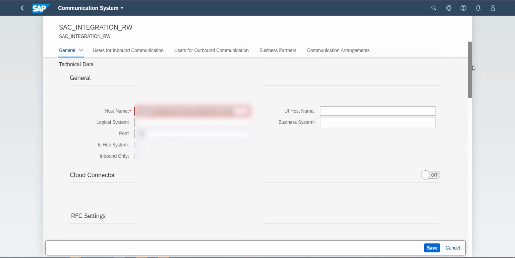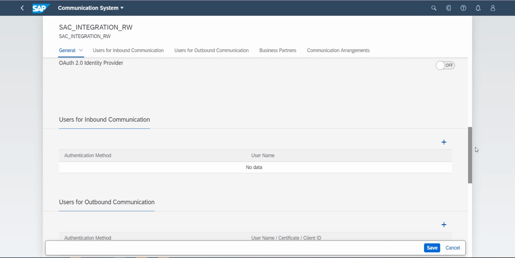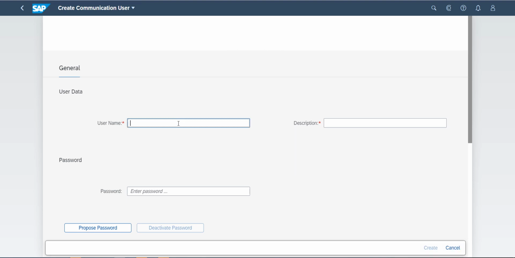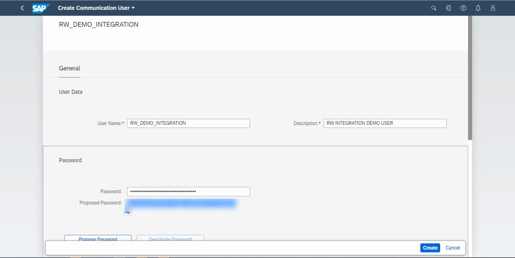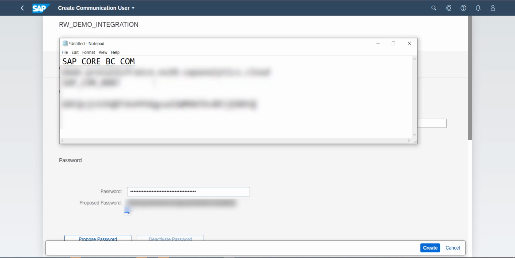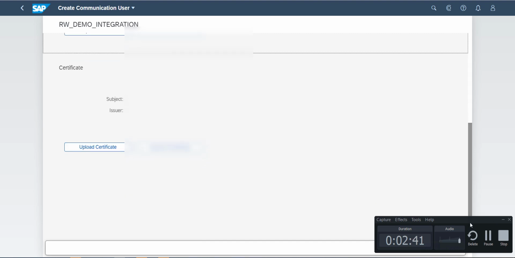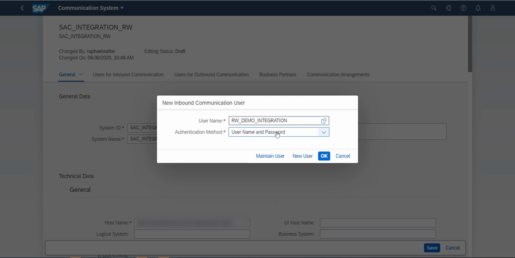Okay, and then I will have to provide a user for inbound communication. So basically here you will create a new user. For the password, I really suggest to use the proposed password. So keep this proposed password somewhere. So keep all this information, your password, your user, and once this is finished, you can save this integration user. Okay, so keep this username and password.